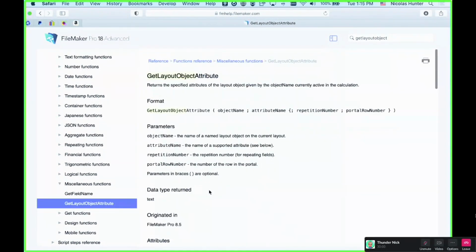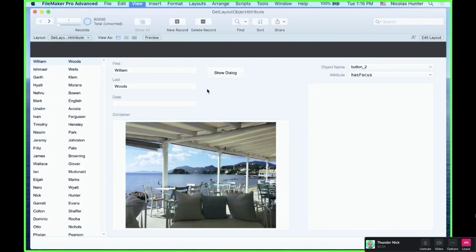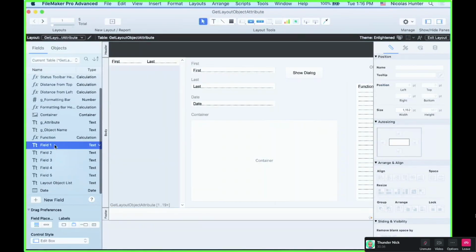If you want to go to the help, you can type Get Layout Object without a space like this, and then you get it. This function works only if you name the object. You need to name objects, and with FileMaker nowadays it's very easy to name an object. It was kind of a nightmare before, but nowadays it's very easy because we have the object tree.